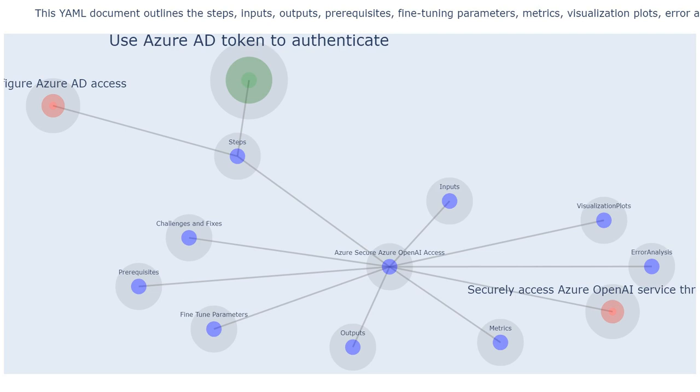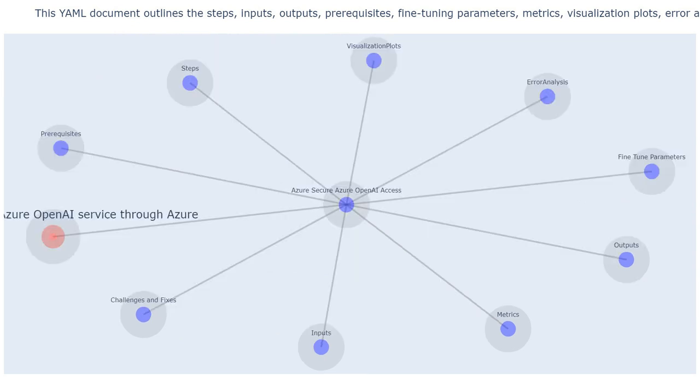Use Azure AD tokens to authenticate with the Azure OpenAI service. This involves obtaining a secure access token from Azure AD and presenting it to the Azure OpenAI service as proof of identity and authorization. This token-based authentication ensures secure and controlled access to the service.